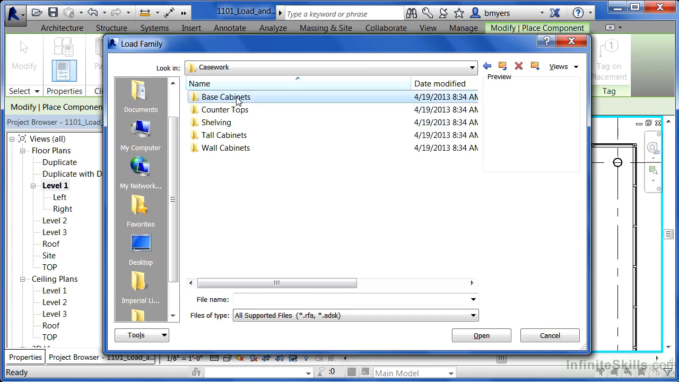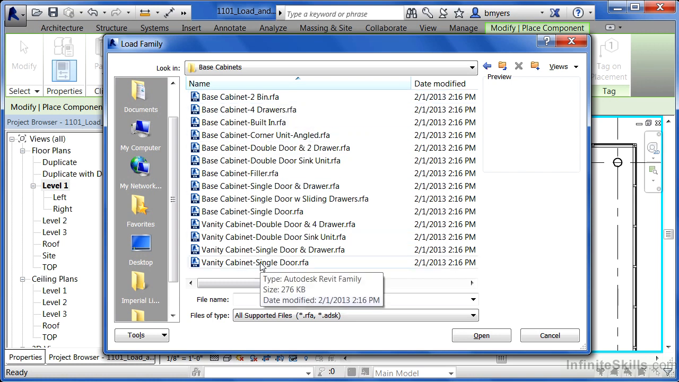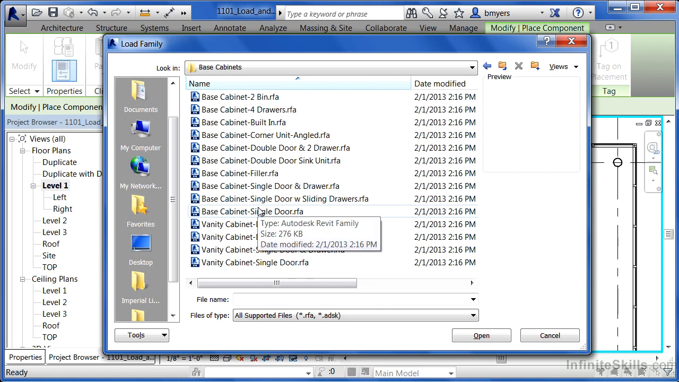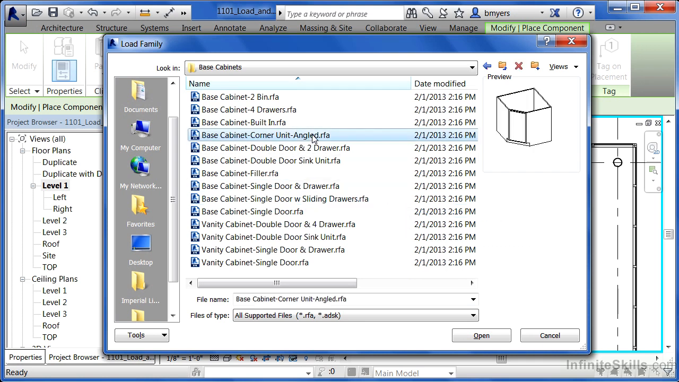After going into the base cabinets folder, we'll see that there's a variety of different base cabinets that we can choose. The vanity cabinets are a little bit shorter than the base cabinets, and if you try to line them up, it gets to be a little bit difficult to have countertop going across the top of them because one's lower than the other. So let's take the base cabinet corner unit angled as being one of those that we want to load in.